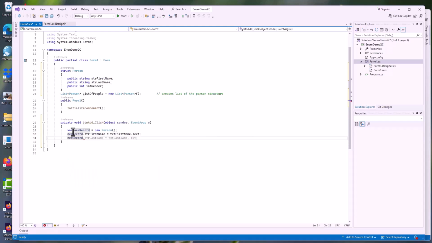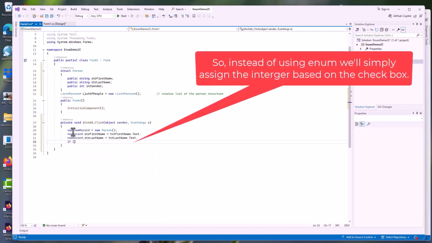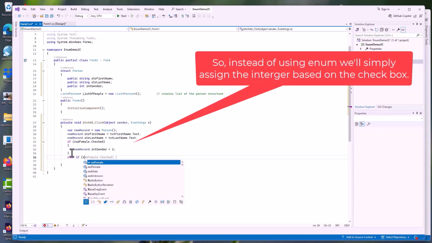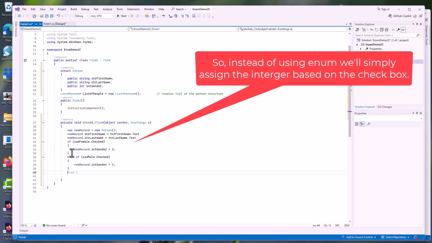New record dot last name.text. Then if rad female is checked, new record dot int gender is equal to 2. That's what females are, 2. Else if rad male is checked, and then finally else new record int gender is equal to 0. And we can leave it like that, or we can pop it on down here just to neaten it up a little bit. And it's all set to go.